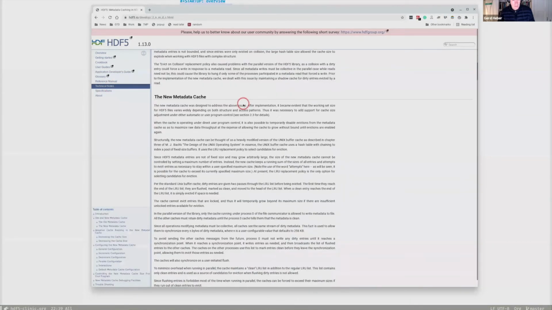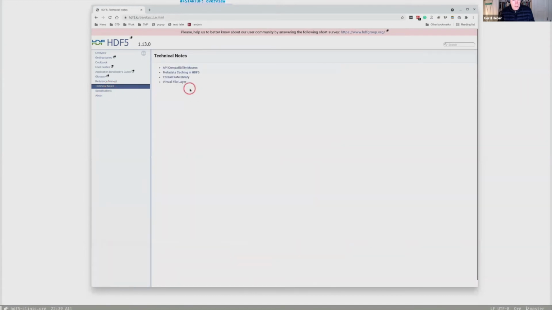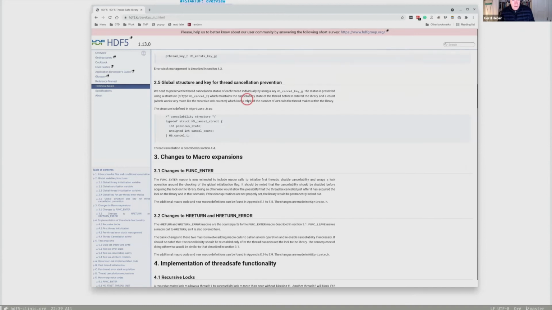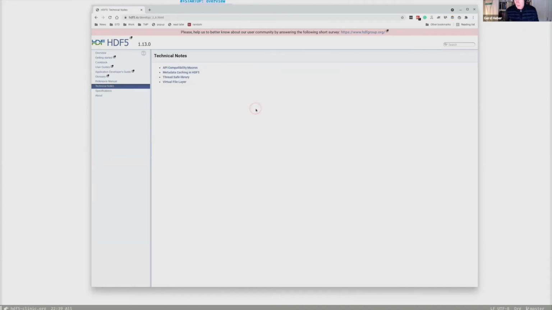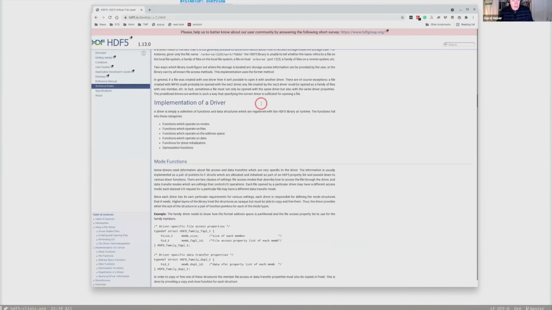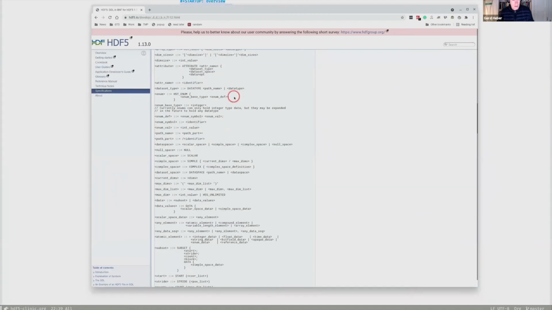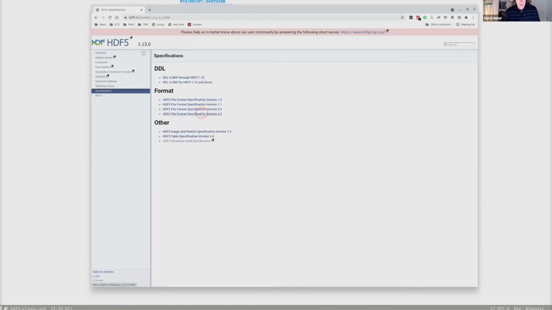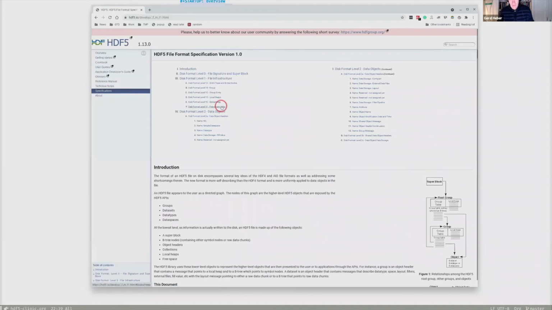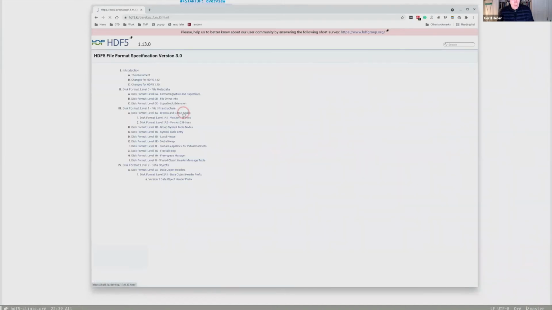Here's an old document by John Mainzer about the workings of the metadata cache. Here's something about thread safety, an initial design document. So I make no claim that all these are current and up to date, but it's just to explore how far we can take this. And then here's another document about the virtual file layer. And then here are also some of the specifications. For example, the BNF notation, if you look at the output from h5dump, how to read this, or down to the file format specification. And here you can actually see different versions of the file format specification, starting from version 1 all the way up to the most current version 3.